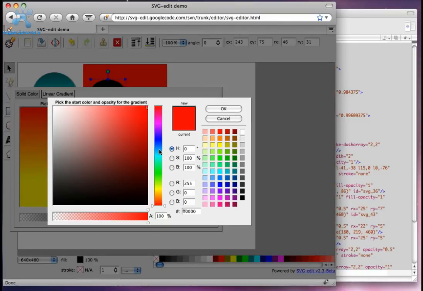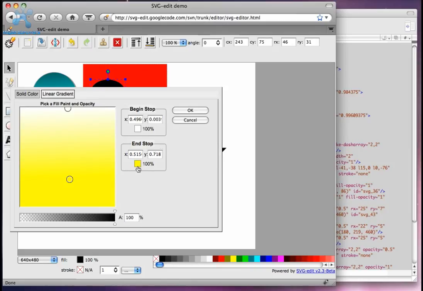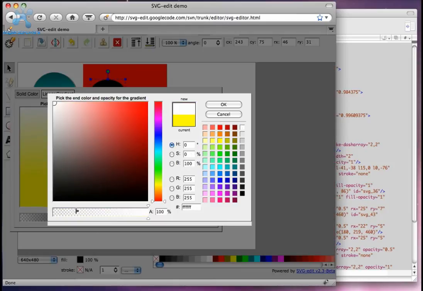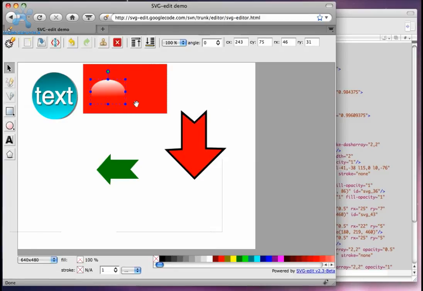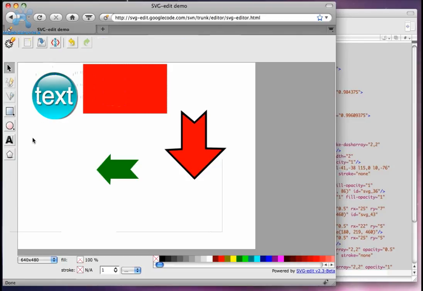You're going to change the color of each stop, and you can also, of course, change the opacity of each stop, which I'm going to do here down with this slider at the bottom. There. I've got a nice little highlight for the button here.